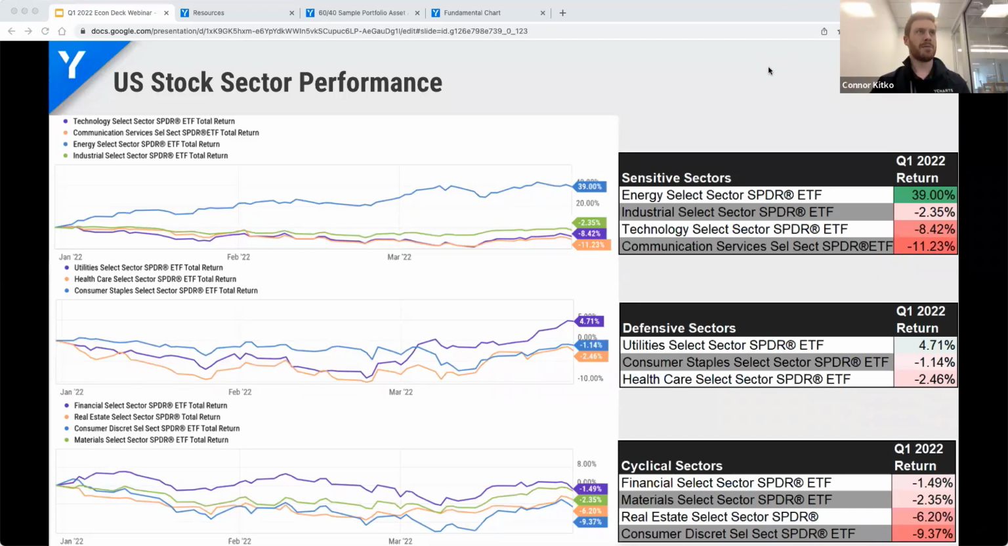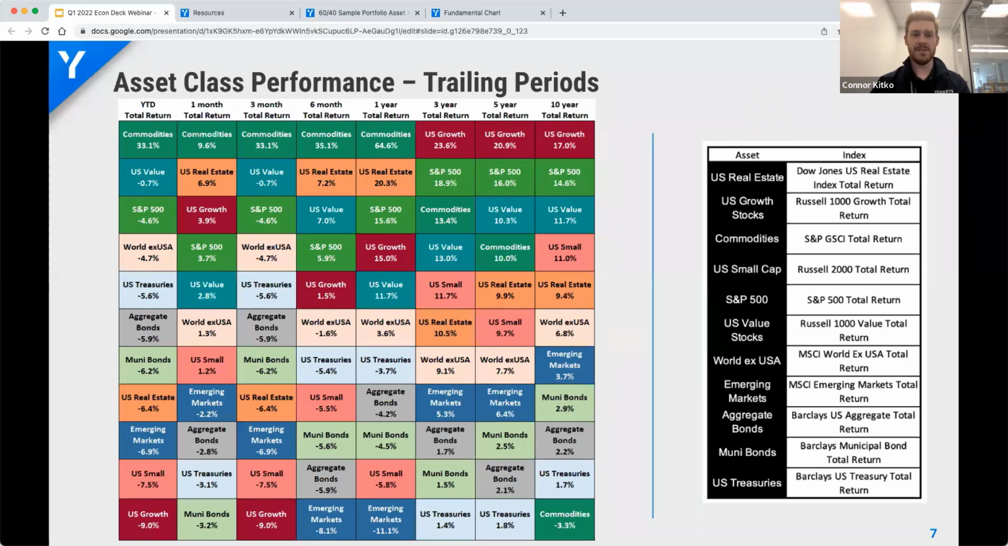Great. Yeah, so we're going to move on from sectors now, and I'll talk a little bit about asset classes. This table, or a quilt as we sometimes call it, shows the performance of different asset classes over a few different look back periods. And since this is data as of March 31st, 2022, you'll notice that the year to date and 3-month total return columns are showing the same data.